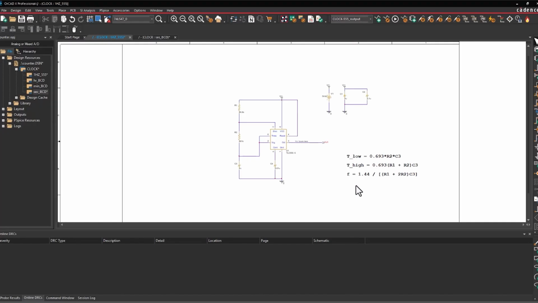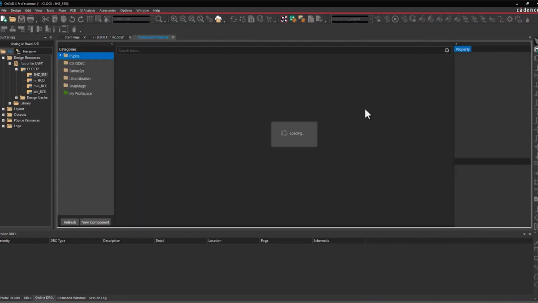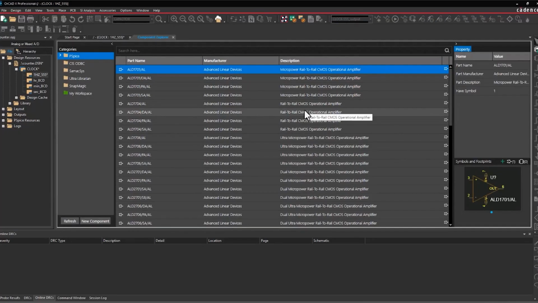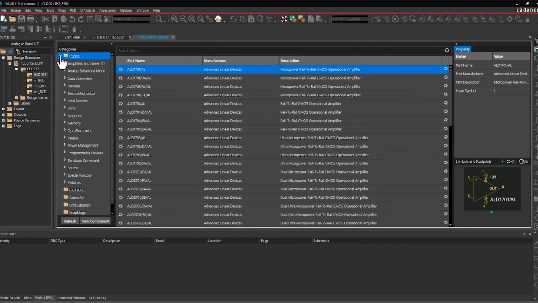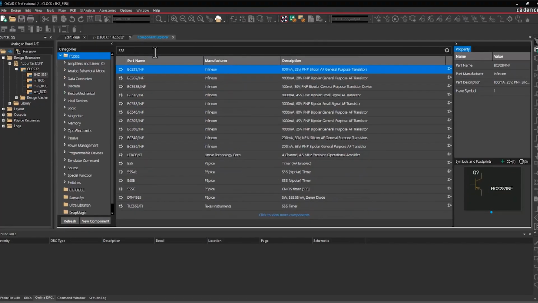There's multiple ways to get this symbol into capture. The first way, you can check the PSpice library that's included with the software. Depending on what you're looking for, there's a large list of components to choose from. There is actually a 555 timer available.